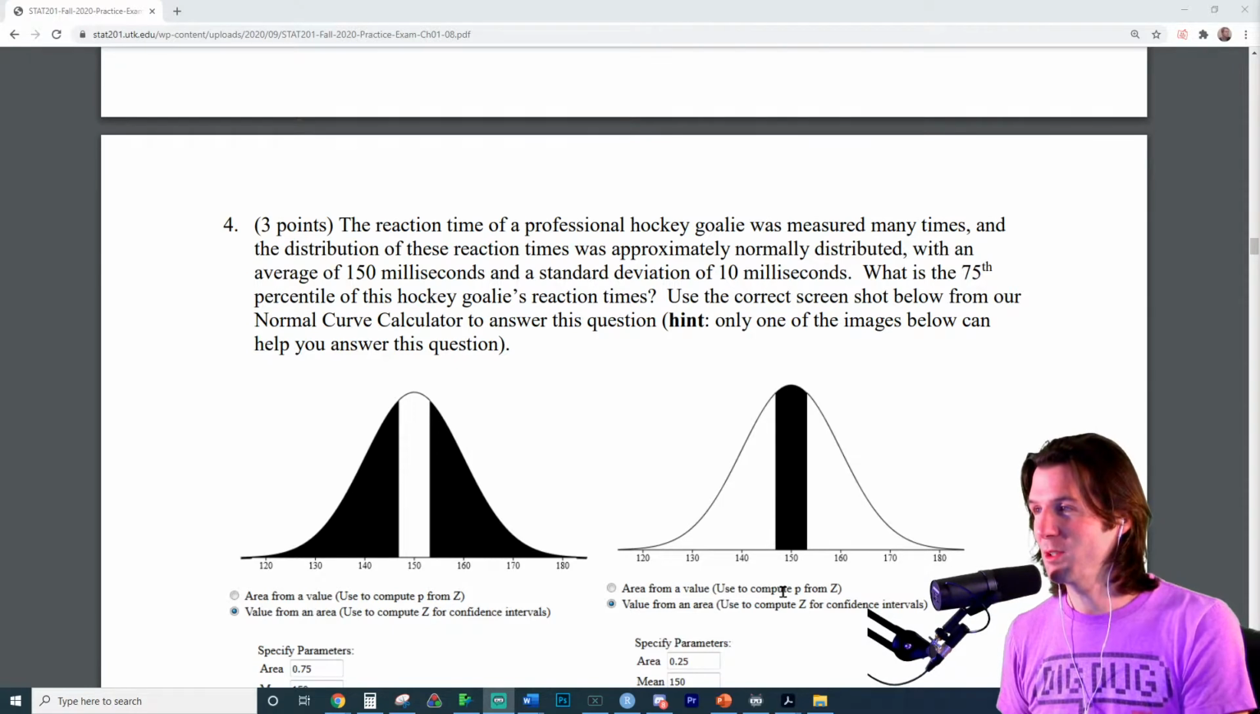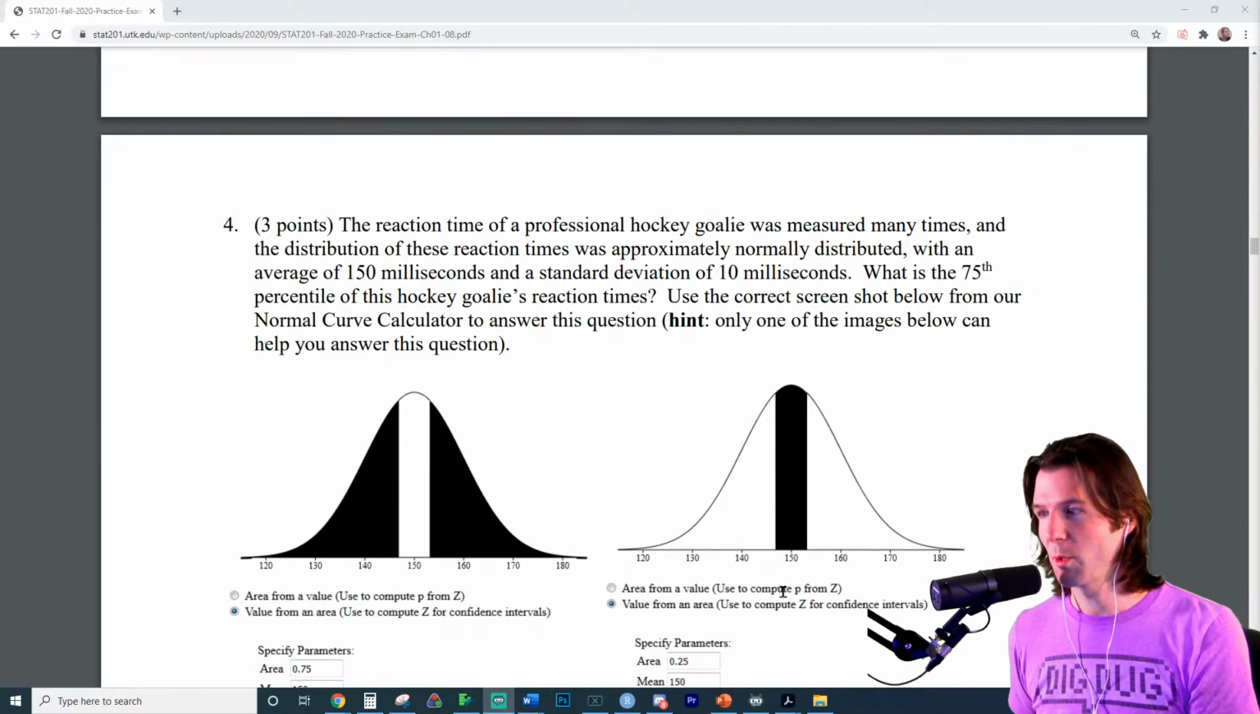The reaction time of a professional hockey goalie was measured many times, and it came out to a distribution that has 150 at the center and 10 milliseconds standard deviation. What is the 75th percentile?